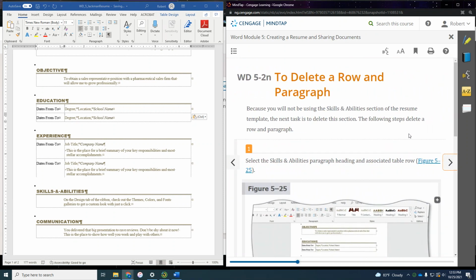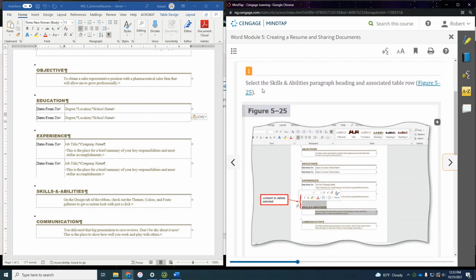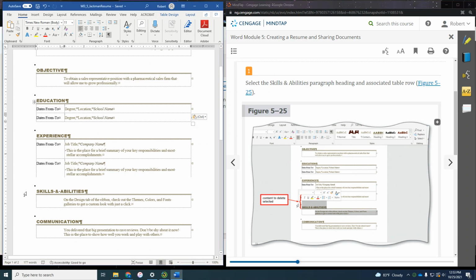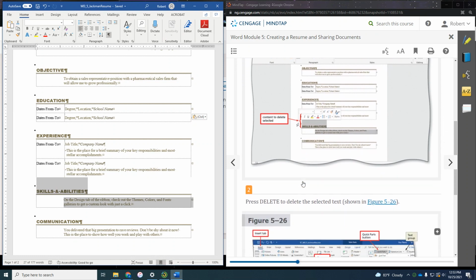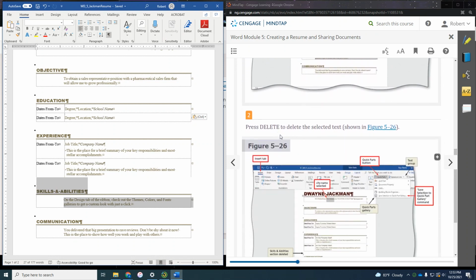Okay, to delete a row in a paragraph, because you will not be using the skills and abilities section of this resume, we're going to delete this section. So it says select the skills and abilities paragraph and the row below it, and we're going to hit the delete key on the keyboard, and it gets rid of it.